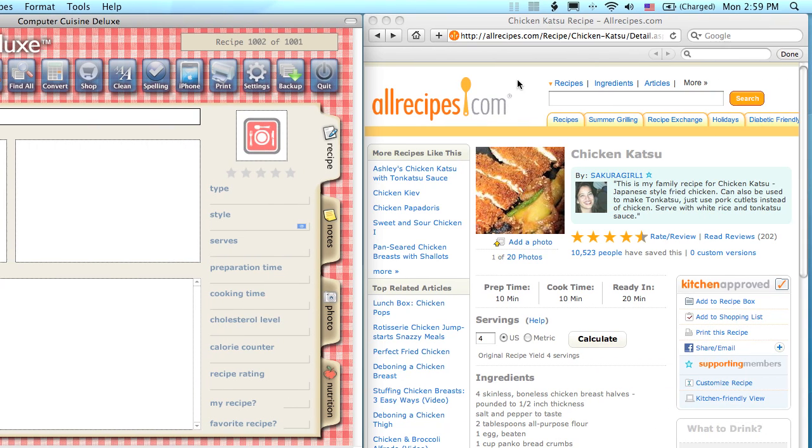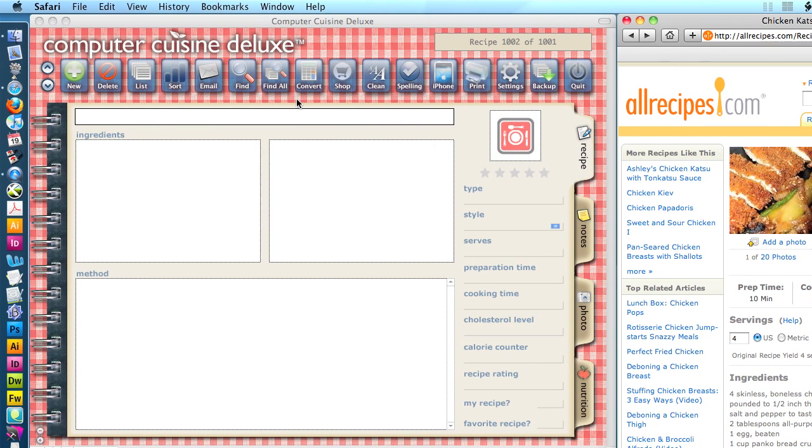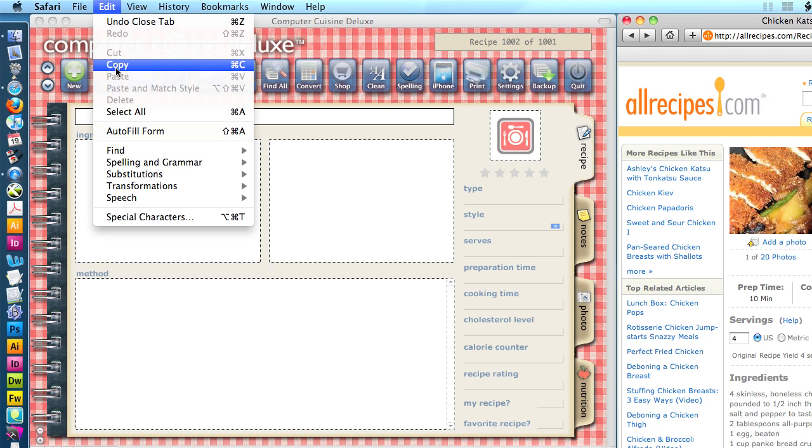So we're going to go back and click over to the web browser, and we're just going to select chicken katsu. Now, for this example, I'm going to do everything very slow and deliberate, just so everyone has an idea of exactly how to do it. So I'm going to go ahead and just select the recipe title name. Then in Safari, you're going to go up to the edit menu, and you're going to select copy.